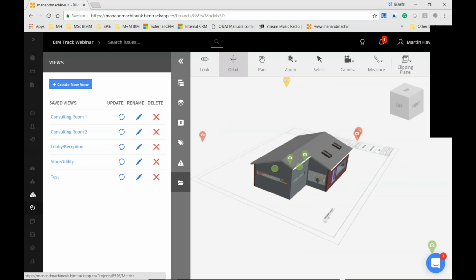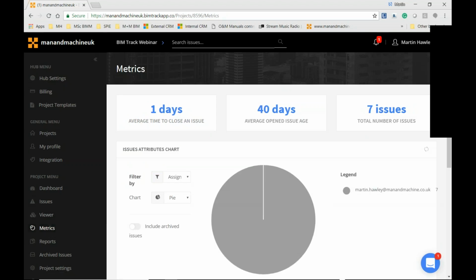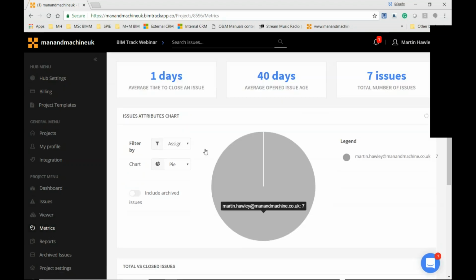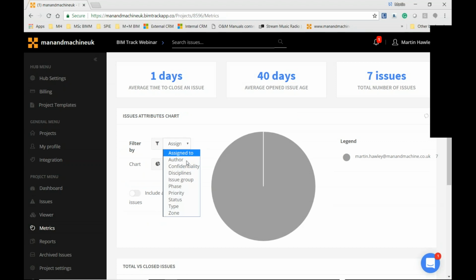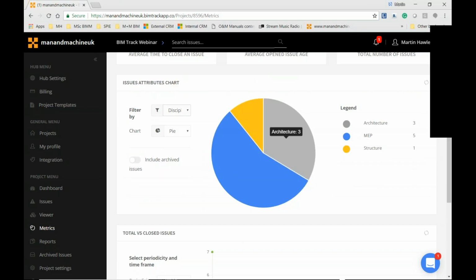So now we'll just move on to the metrics side of things. So just over here on the left-hand side, below the model viewer, we have metrics. So this can give us a quick overview of where we perhaps are on the project, what issues are outstanding, and so on. And we have various ways of manipulating this at the moment. Obviously, this is quite a small project. We've only got a few issues, but just to give you an example, it gives some quite nice visuals.